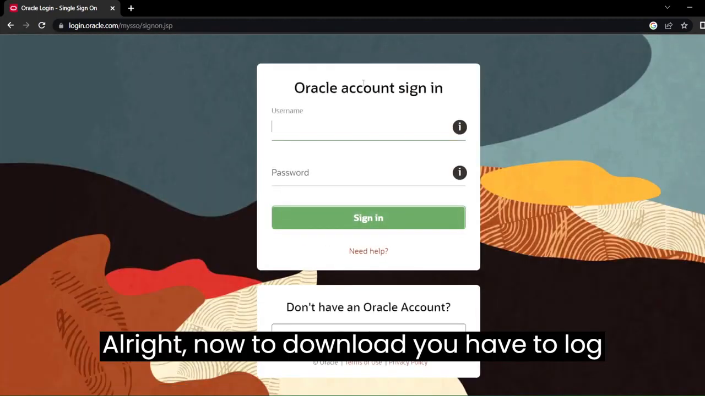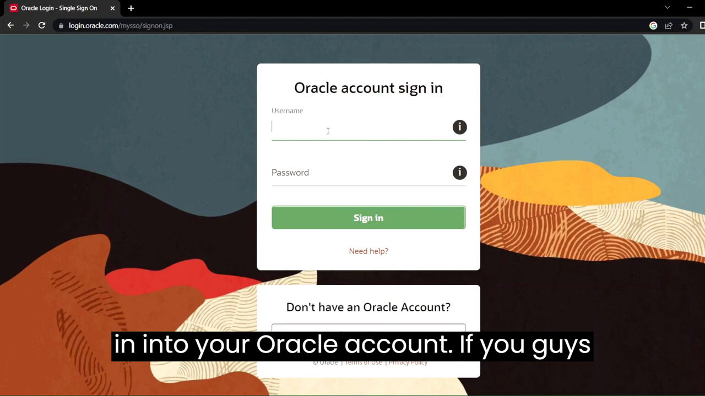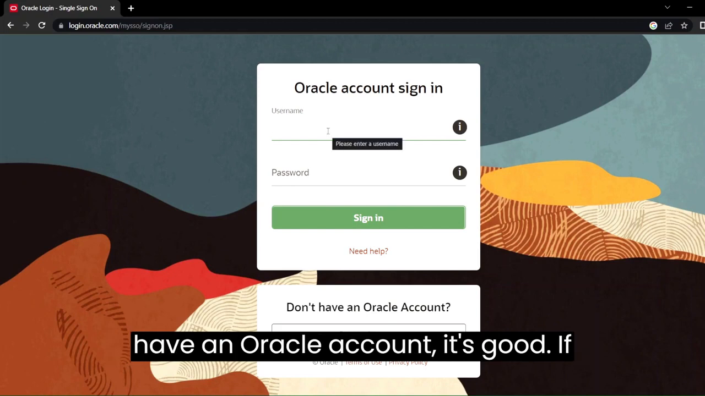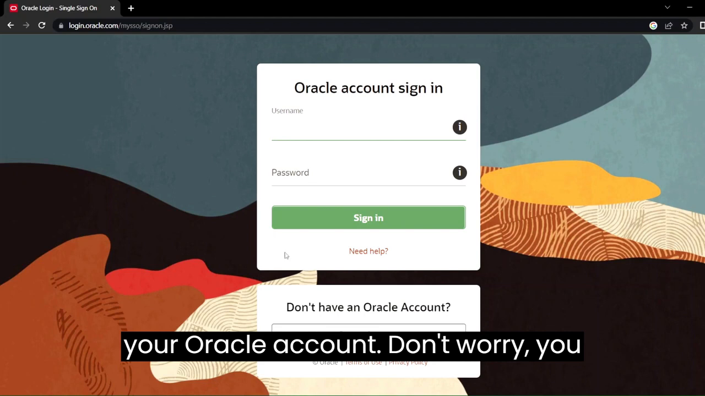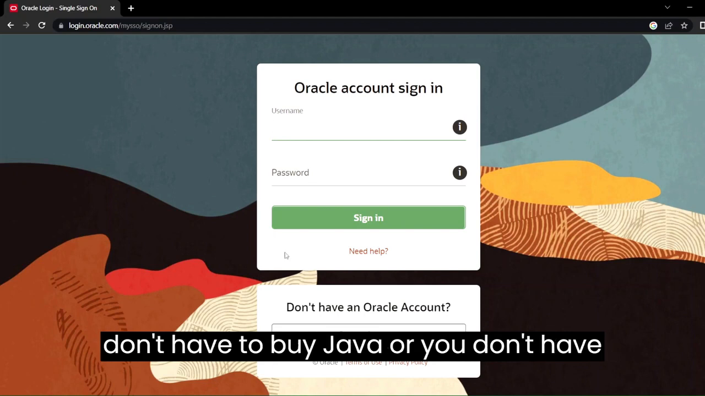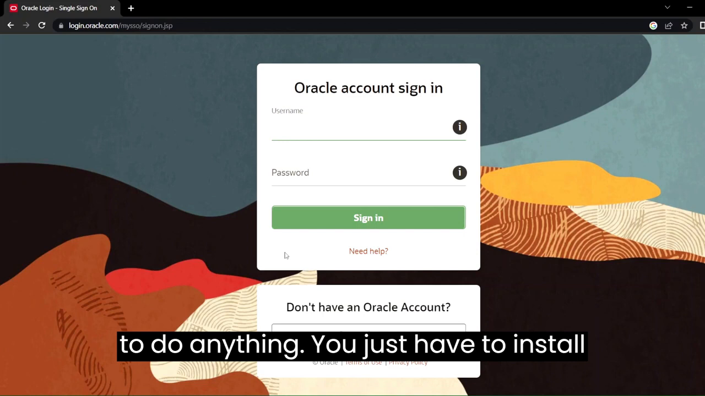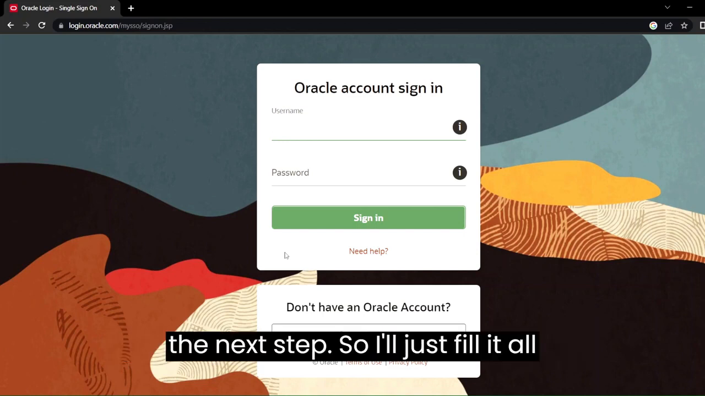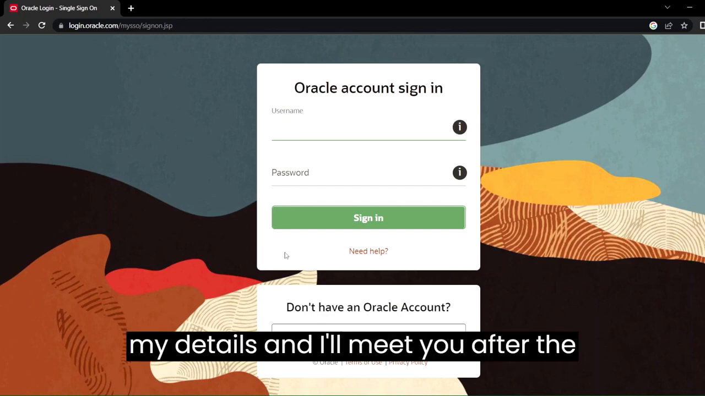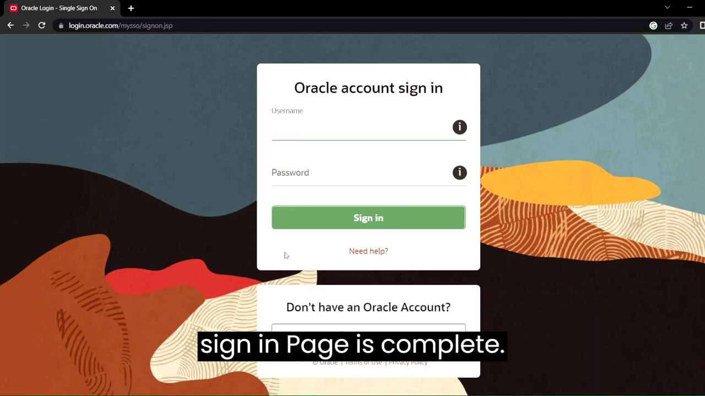Now to download you have to log in to your Oracle account. If you guys have an Oracle account, it's good. If you don't have an Oracle account, create your Oracle account. Don't worry, you don't have to buy Java, or do anything. You just have to install it. So just input your details, create an account, and after that we'll move on to the next step. I'll just fill in all my details and I'll meet you after the sign in page is complete.